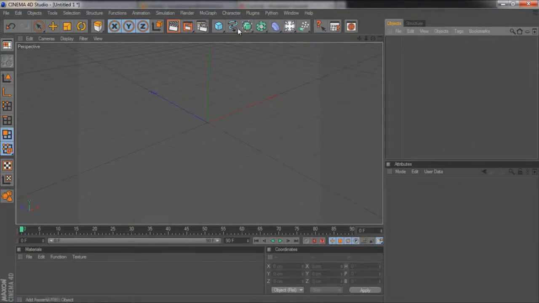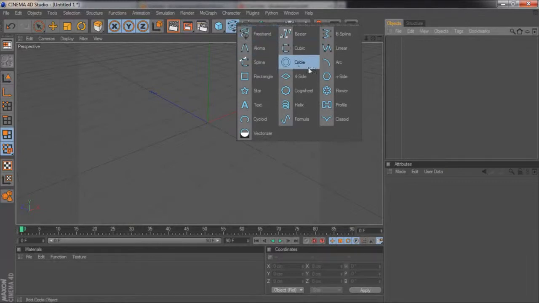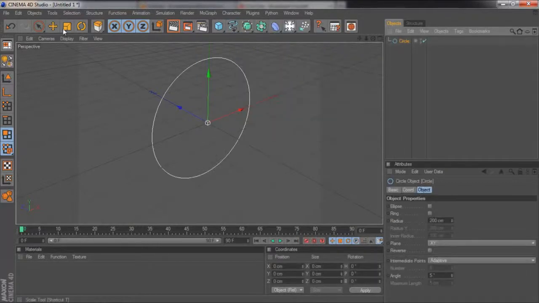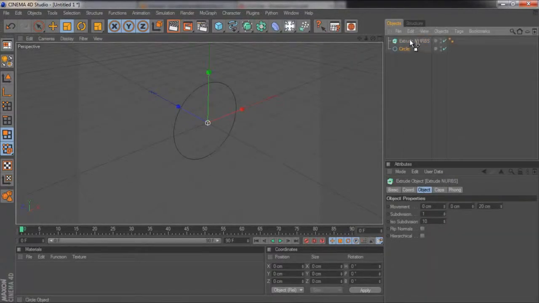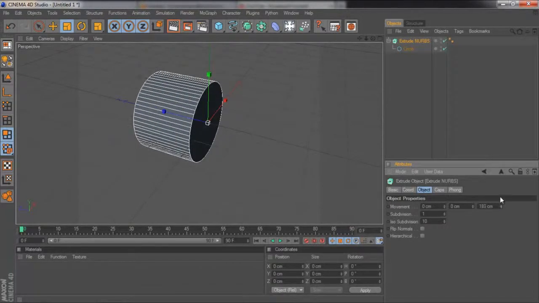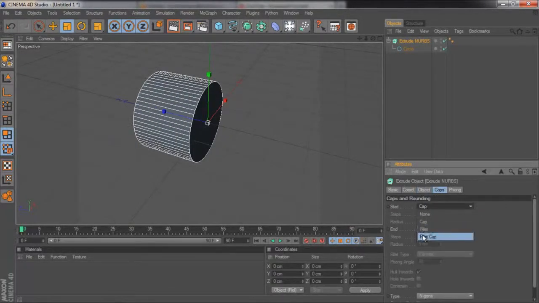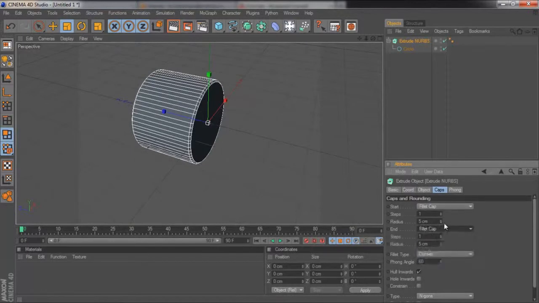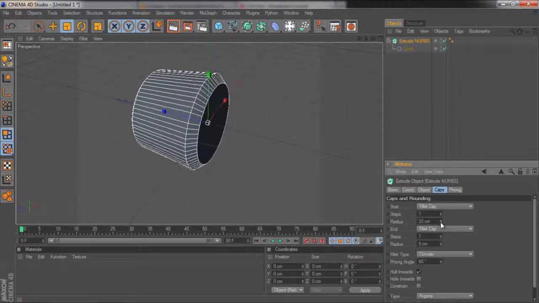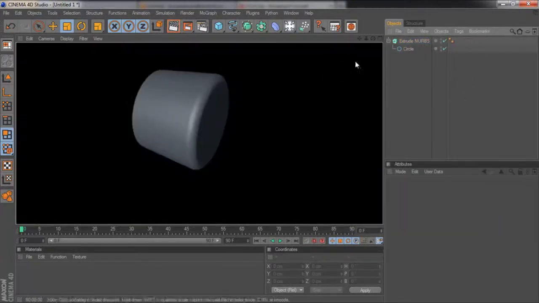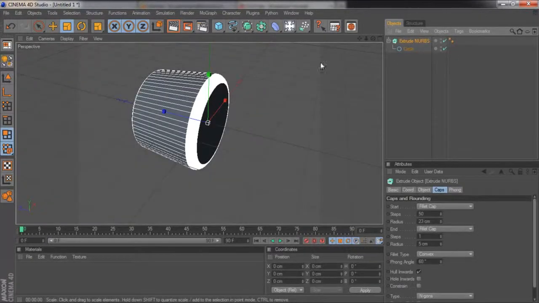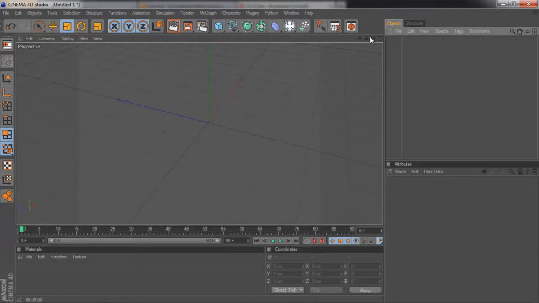Now you've probably got experience with this, I'm not going to go over it too much. Say you've got a spline like a circle, make this a bit smaller. Simply grab the Extrude Nurbs and drag the spline into it and it will make it 3D. You can then play around with this value here, make it wider, and then you can add a fillet cap and play around with that, etc. There we go, and we'll just render that. So that's Extrude Nurbs, it basically extrudes a spline, so we'll get rid of that.